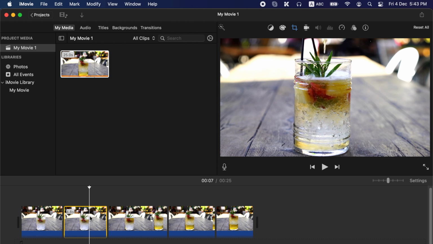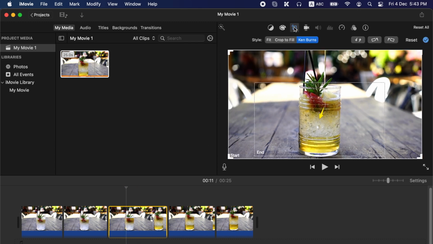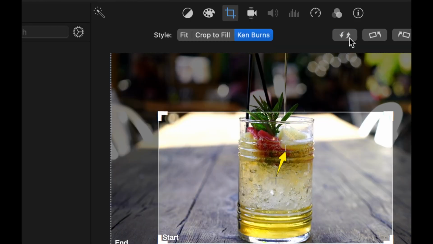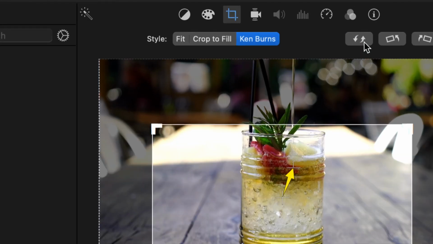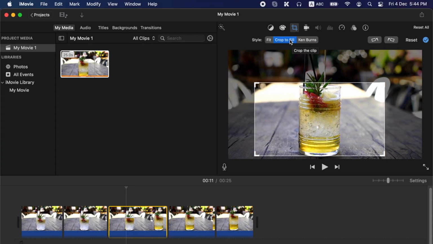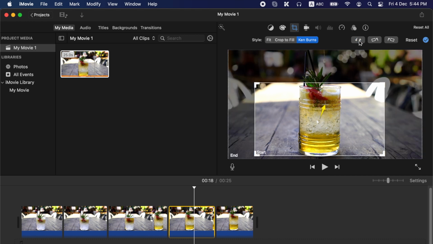For the zoom in clip, I will keep it as it is. For the pause clip, select the clip, go to crop, and click on the swap start and end areas button. Now start and end areas are swapped. Click on the crop to fill button. The pause clip will show only that portion. Last thing we will do, select the zoom out clip and click on the swap start and end areas button.